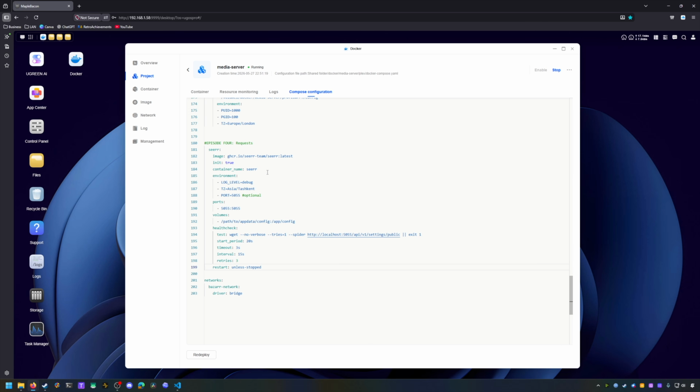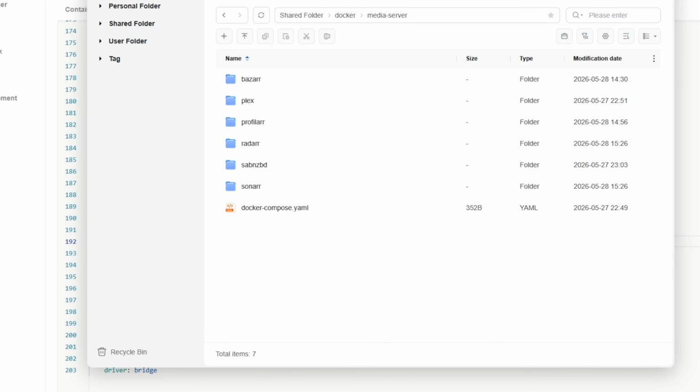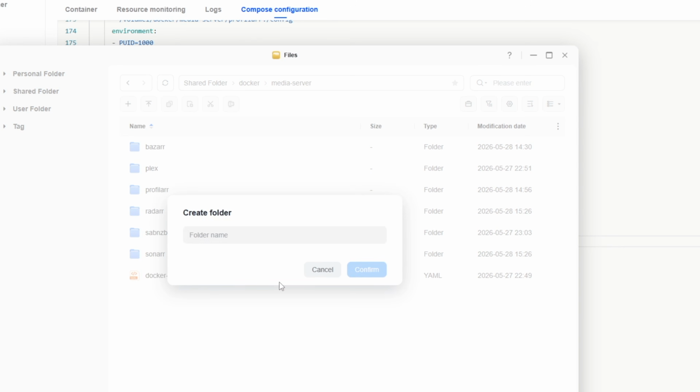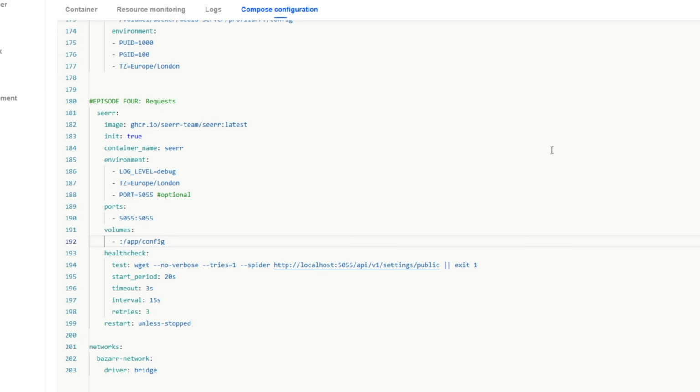So whether you're running a Jellyfin or a Plex server, it's a single app. Most of this is already populated for us, so I'm just going to change the time zone to my usual. Obviously, make sure you change it to your time zone. And then for the config file, which the app is going to refer to as /app/config, we are going to create our folder. So I'm going to go to my normal media server folder, and I'm just going to create a Seerr folder. And there we go. I'm going to grab that, copy it, and then paste it in there just before that colon. So that should be pretty much all we need for now.